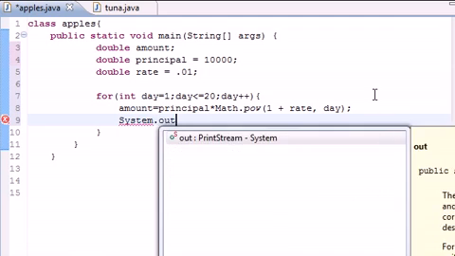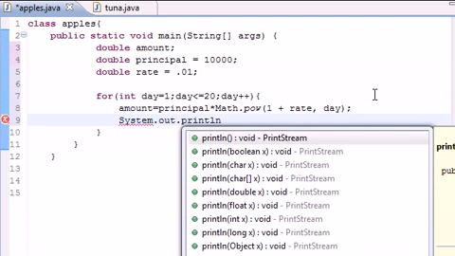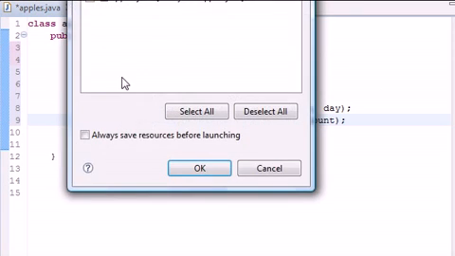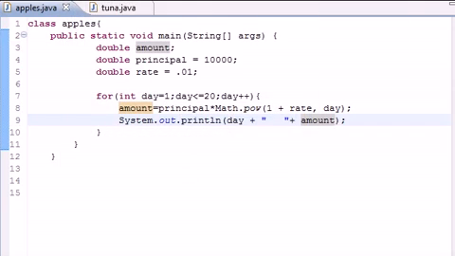System out print line, and let's print year, actually day. Whenever you use compound interest, you usually use year, but no one really uses day unless you're looking at YouTube subscribers, so that's why I keep typing year. Plus, and add a couple spaces, amount. There you go. Let's go ahead and run this, and I'll show you what it does.